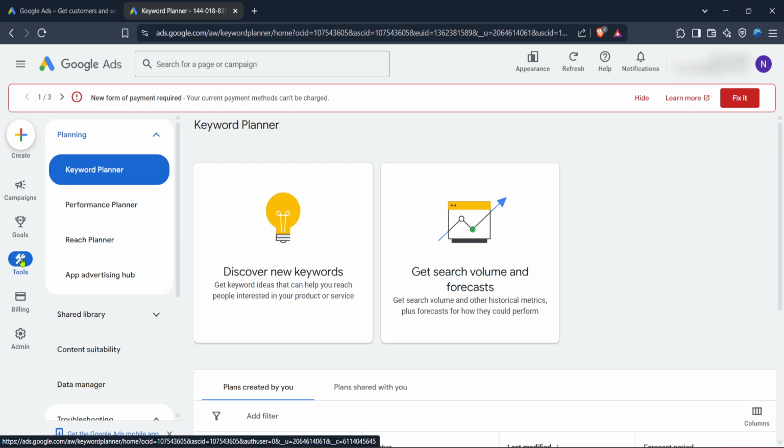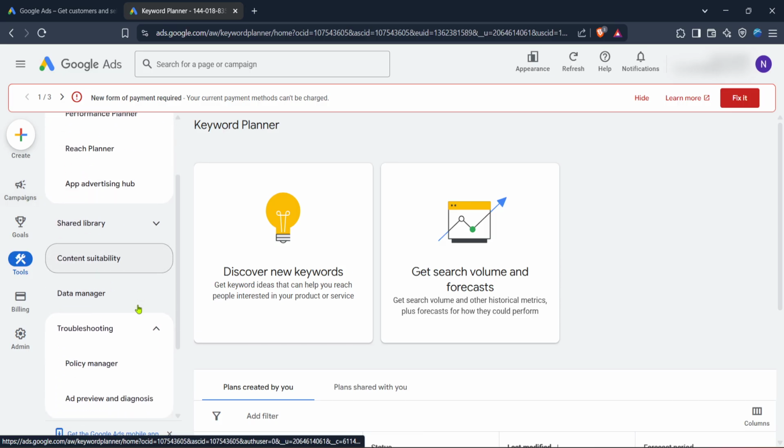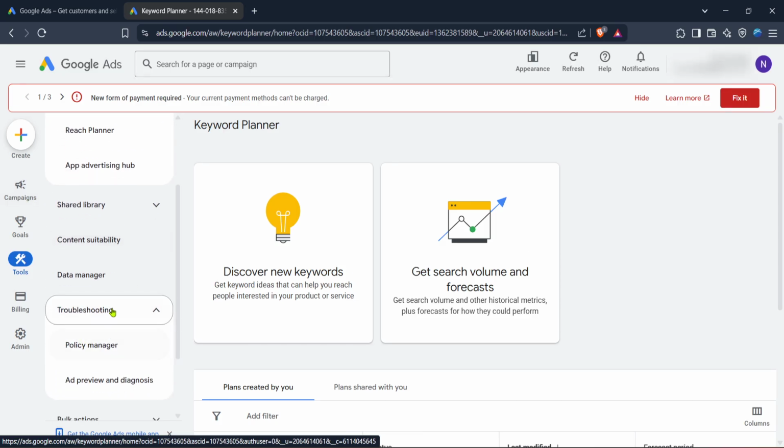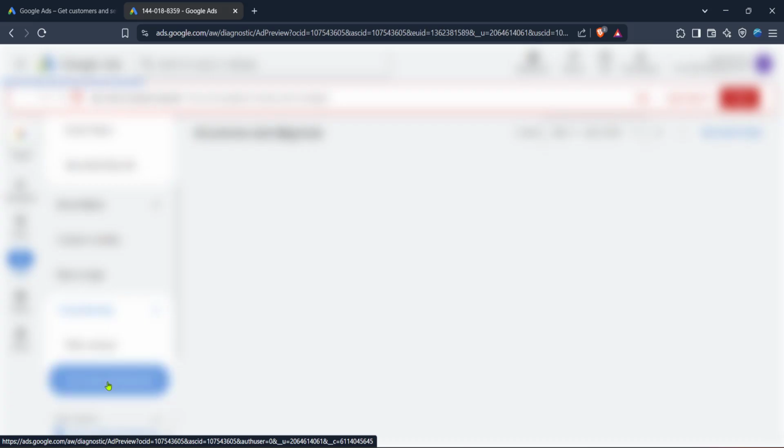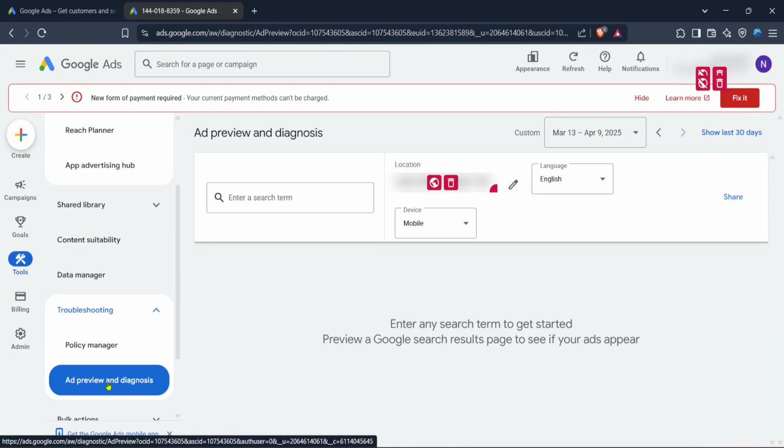Once you click on Tools, a drop-down menu will appear, displaying multiple sections. Within this menu, direct your attention to the Troubleshooting section. This area is designed to assist you in identifying and resolving common issues you might encounter while running your ads. Click on Troubleshooting to proceed further into the diagnostic tools that Google provides. Proceeding within the troubleshooting options, you will see the Ad Preview and Diagnosis tool. Click on this to access the feature we're here to explore.